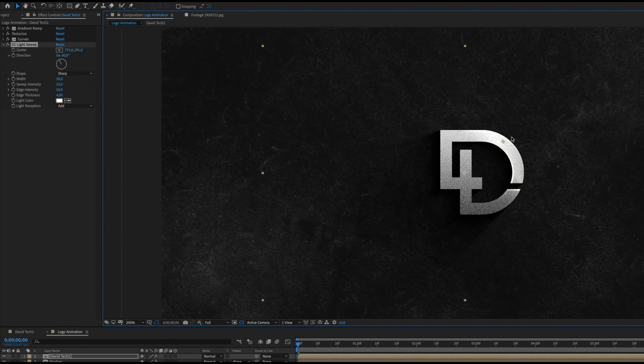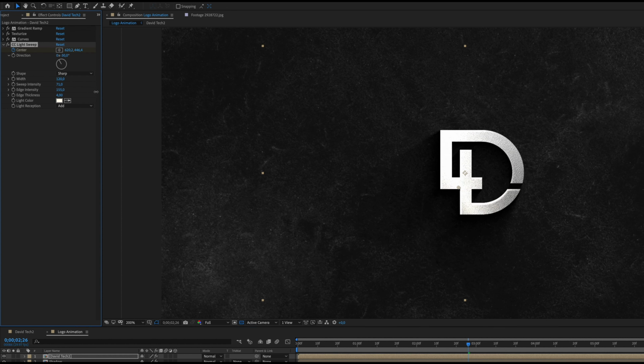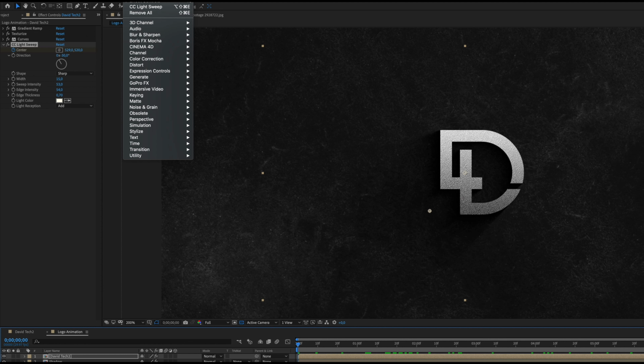So we move this point, we drag it to the beginning of the logo, click the stopwatch to create the keyframe. We're going to the end of our animation and move to the other side. So we are going to create this sweep effect using this light. You tweak these parameters until you are happy. And we have our reveal done.